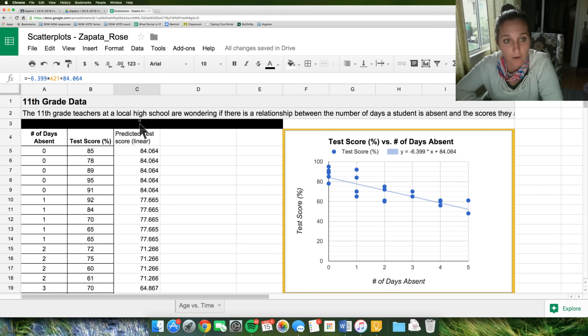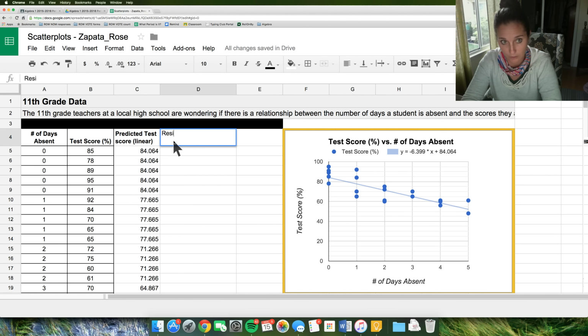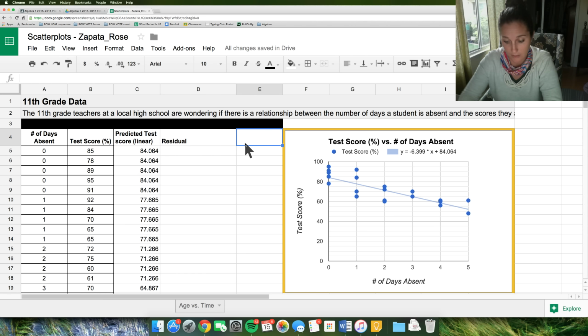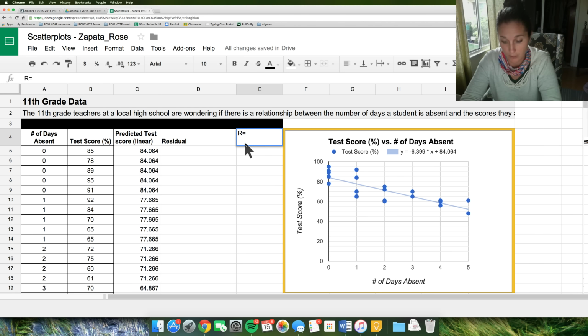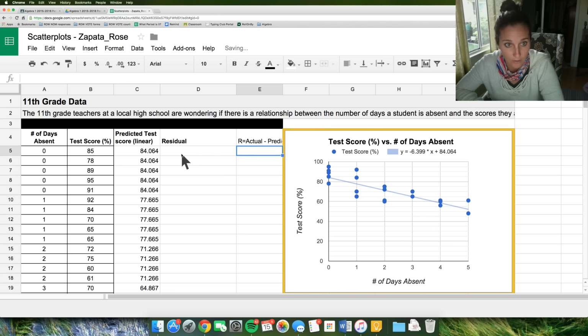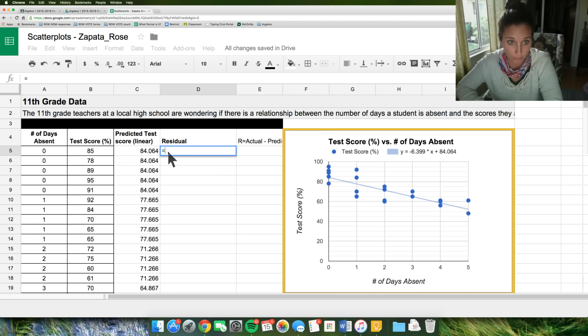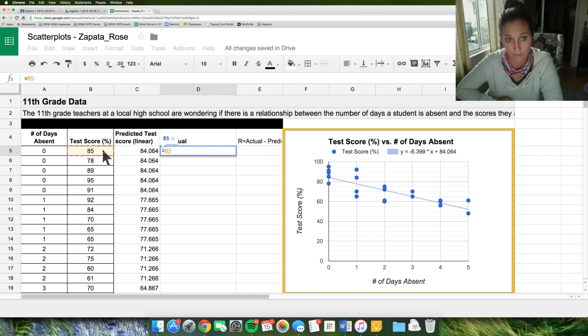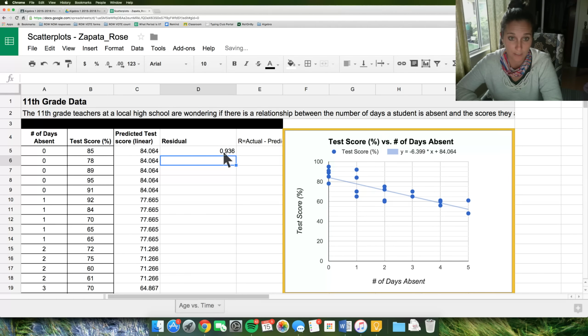So now that we have our predicted test scores, we're going to calculate the residual. I'll calculate the residual in this column here. And the residual, as you remember, equals the actual data point minus the predicted. So this cell is going to equal the actual test score, which in this case was 85, minus the predicted test score, which is 84.06. So we see the residual here is actually 0.9.